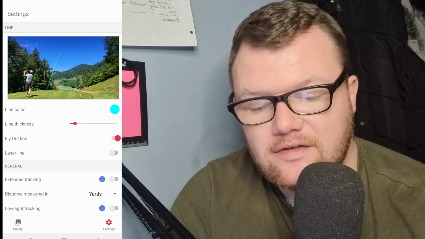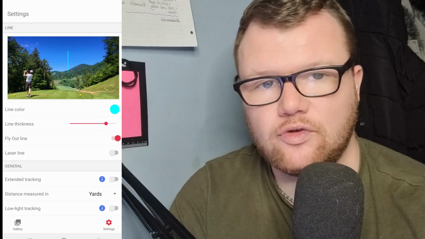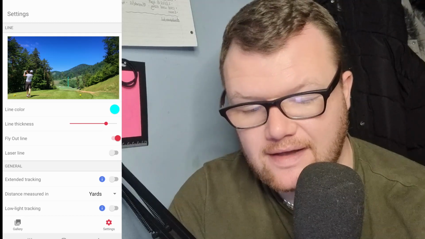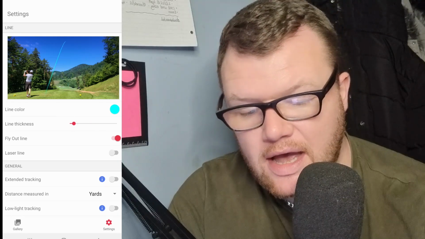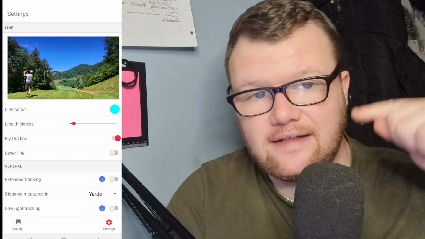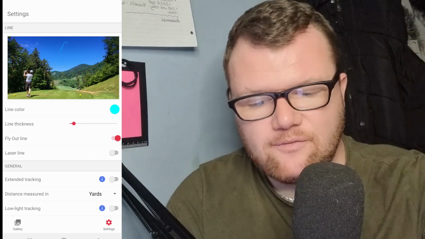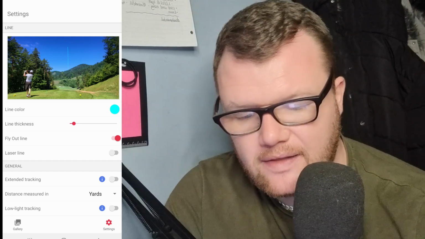I've got the line thickness quite low because, to be honest, if it's a bit thicker, I just think it takes up too much of the shot. So I like to have that quite thin and a bit minimal. I've got it as a fly out line. That basically means, as you can see, it doesn't stay static after the shot's been hit. It will chase after it and gives it more emphasis on speed. That's the way I like it.